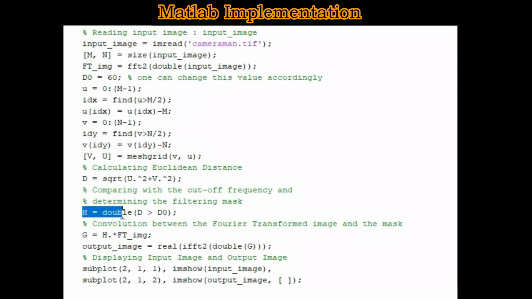Next, the filter function H can be obtained by checking D greater than D naught. In the low pass filter, we check D less than or equal to D naught, but in the case of the high pass filter, we check greater than D0. So H is equal to double D greater than D naught. Once this condition is satisfied, the value of H becomes 1. Next, we multiply H with the Fourier transform image, that is G is equal to H into F of u comma v.